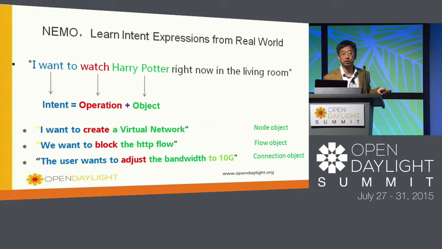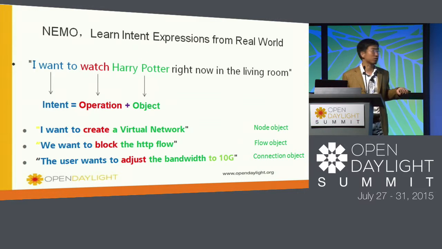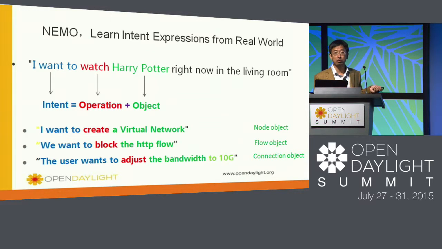We find some examples in the network area that have a similar structure. I want to create a virtual network. I want to block some HTTP flow, or some user wants to adjust the bandwidth. That all has the same structure: operation on some object. In network, the node, the connection, and the flow are network objects. We find all customer requirements to the network. They don't care how to implement it and what the solution is. They only care about the node, the flow, and the connection.